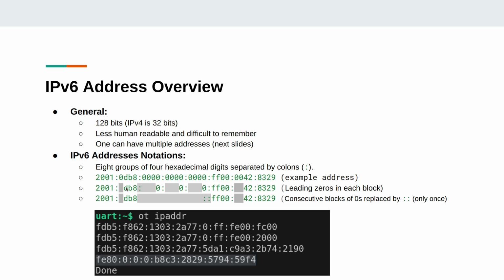So 2001, and then this leading zero is not written, so db8. Then all the 4 zeros become only 1 zero, all these 4 zeros become 1 zero, all these 4 zeros become 1 zero, ff00 remains the same, then the leading zeros are gone from the 42 as well, and 8329 remains the same. So then this address is a bit shorter than above.